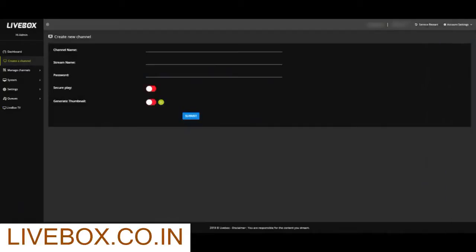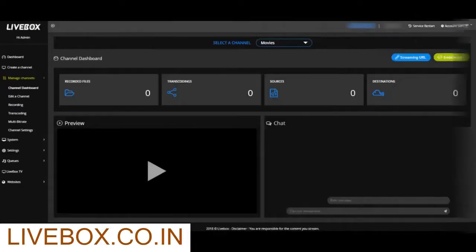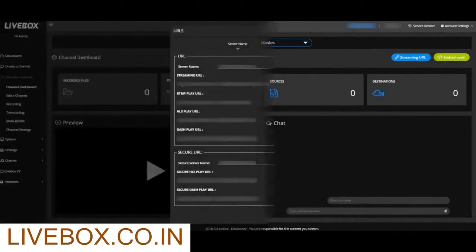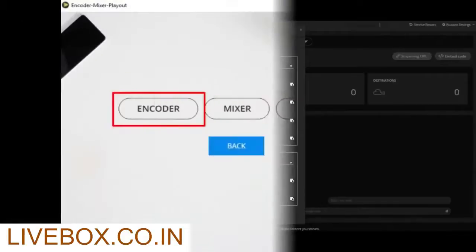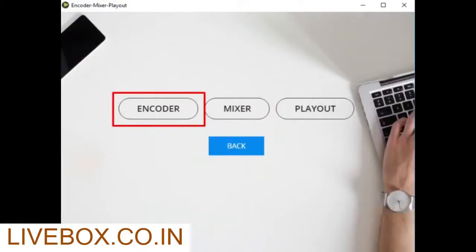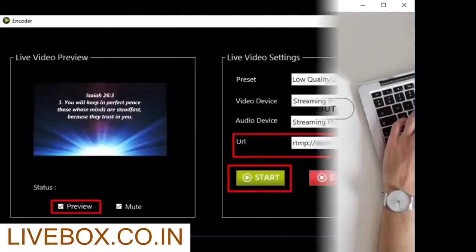Now go to Livebox Streaming Server. Create your channel in Livebox. Then go to Channel Dashboard under Manage Channels from the navigation menu. In Channel Dashboard, click Streaming URL to copy the streaming RTMP URL. Go to Encoder Mixer Playout and minimize your playout window, and then get into Encoder.